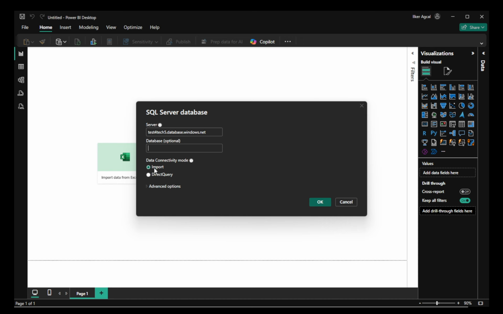You'll want to choose between import and direct query. If you go with import, the data will be loaded directly into Power BI, which might be useful if you're working offline or with a static dataset. On the other hand, direct query is an option if you need live data directly from Azure SQL. Choose the one that best fits your current need. Once you've made your selection, click OK.